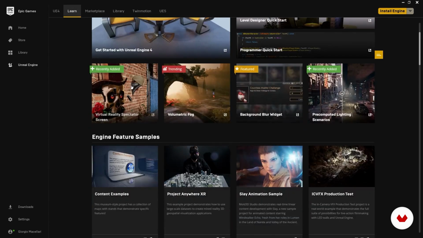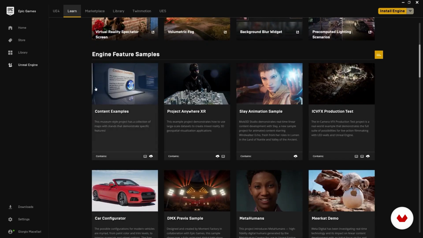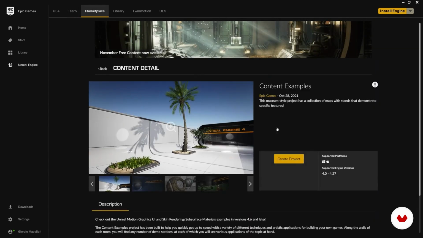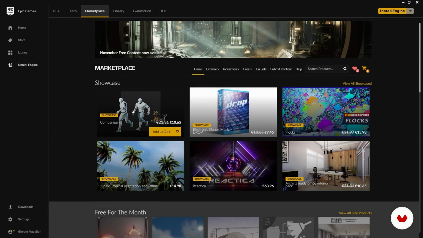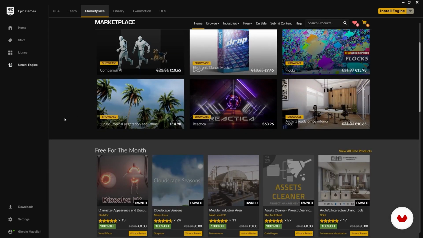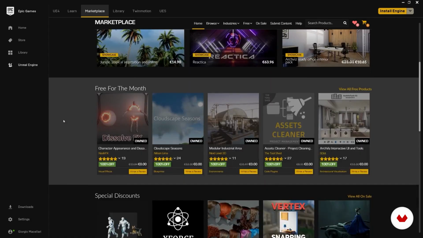From the Learn tab, on the other hand, you can download different projects already made for study. They are very interesting, and I recommend the Content Examples, made by Epic Games, which contains an exemplary scene for almost all Unreal functions. It's very simple: just click on the content and then click Create Project to install it and have it in your library. The other tab is the Marketplace, which allows you to download pre-made scenes, 3D objects, sounds, plugins, and, why not, it allows you to upload and sell the assets you created.